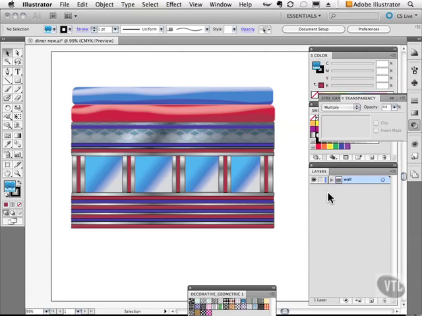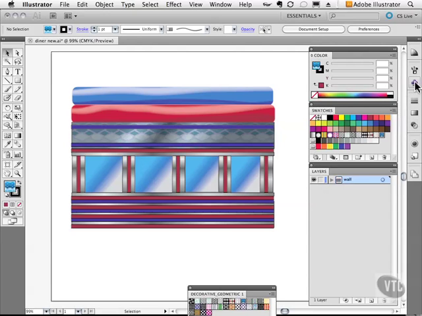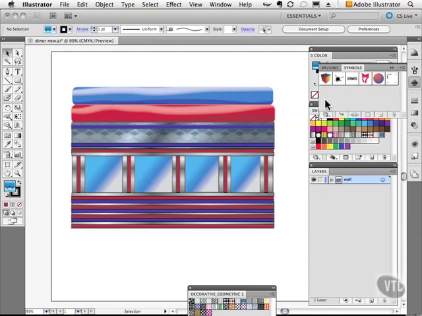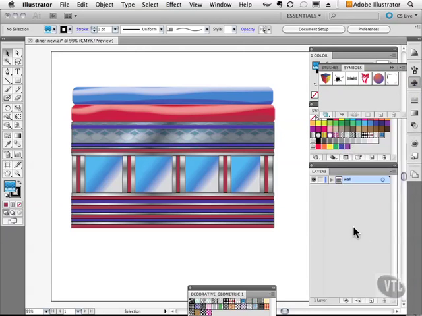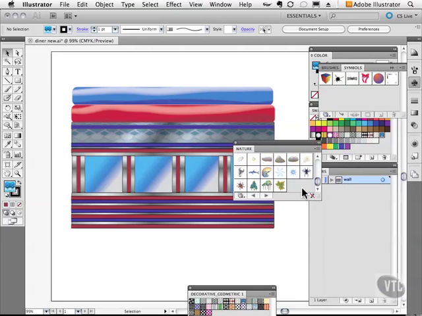But now what I'm going to do is bring in a symbol. So I'm going to go to my symbols library, and go to this little drop down menu, and choose nature, and towards the bottom we have these trees here. So I'm going to drag some trees out.